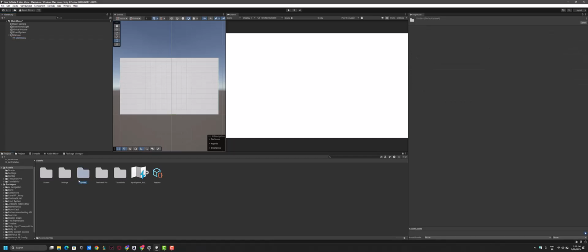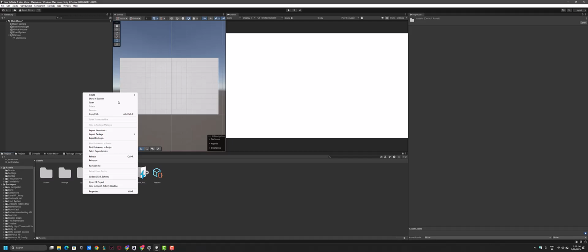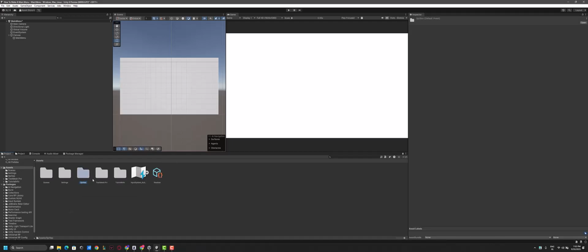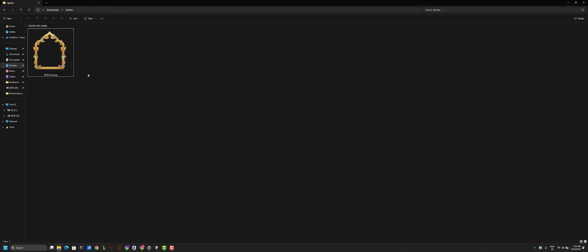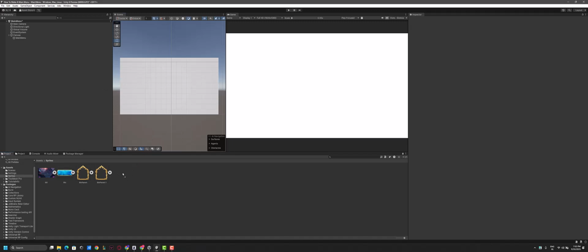In my case, I already have a folder called sprites over here. So if you don't have it, all what you have to do is to right click on the project, create, and then you create a folder. Then you name it sprites. And inside this folder, we're going to choose which images we want to import. Then we drag it and simply drop it inside the Unity editor.